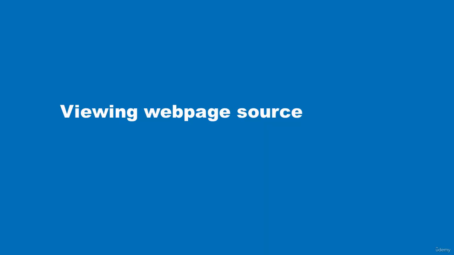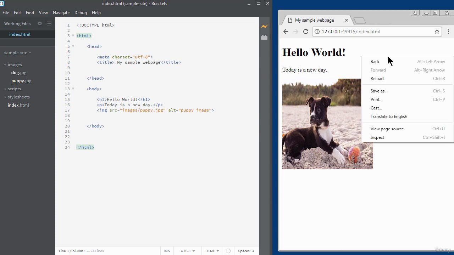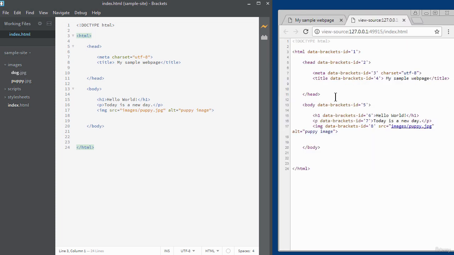Next, I'm going to show you how you can view the source for a web page. So I'll start with this page here. To view the source, all you need to do is right click anywhere inside the page that is opened, and there's an option here that says view page source. If you click on it, it opens up. As you can see here, we can see the HTML we've used to construct this page, which is this HTML here. So that's basically how to view the source for a web page.